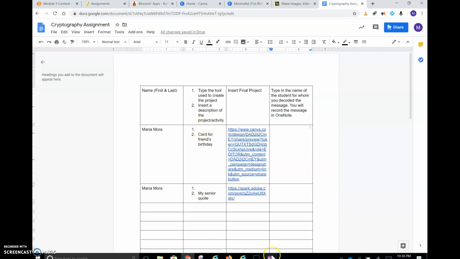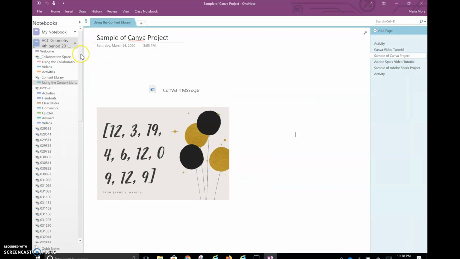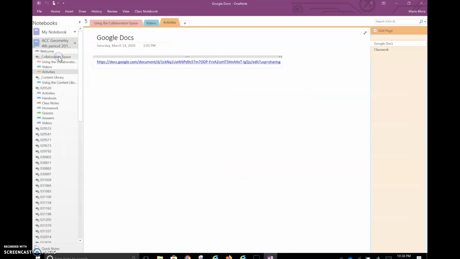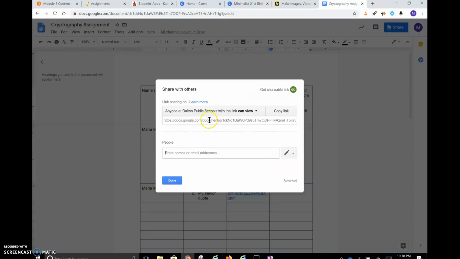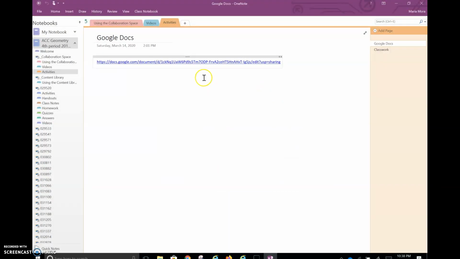If I go on OneNote right now and I click on collaboration space, and I just use collaboration space because it's a good place for students to all have access to the Google Docs and share and collaborate together, just like a collaboration space should be. So when I click on the link, I also just copied and pasted the link from the Google document. In the Google document, if you go on the right hand side and click on share, here's the link, and I just copied it, and I went to OneNote and I pasted it.